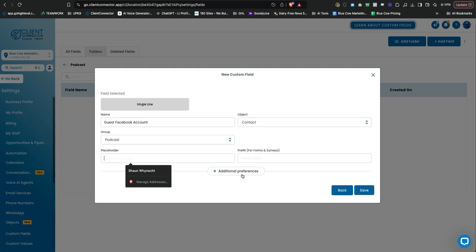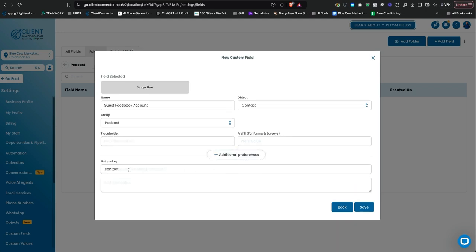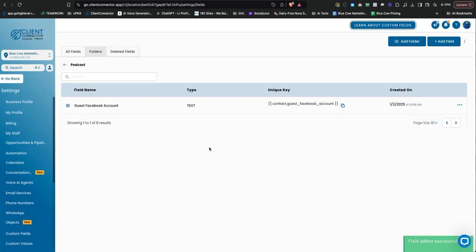We can put a placeholder in there, or if you're doing API stuff and you want to actually create the unique key for the API, you can go down here and actually do that. Now you'll see it's grayed out a little bit of what it's going to be called in there, and then you can add your description in there. So we're going to go ahead and click Save. And that is how you create that field within the system.